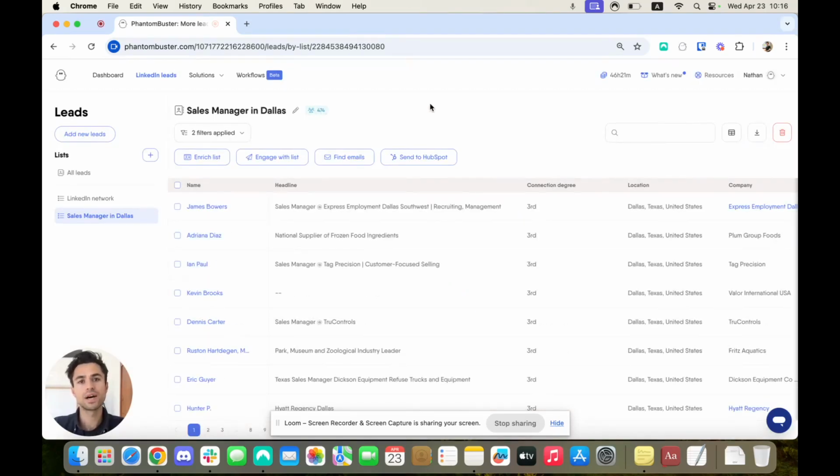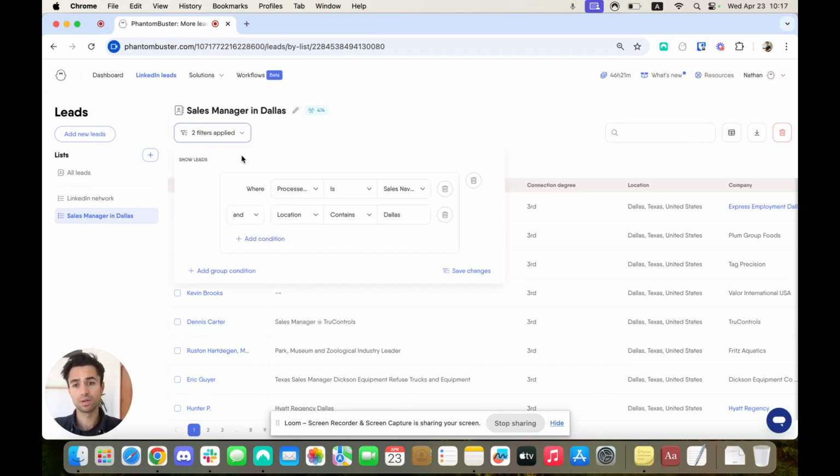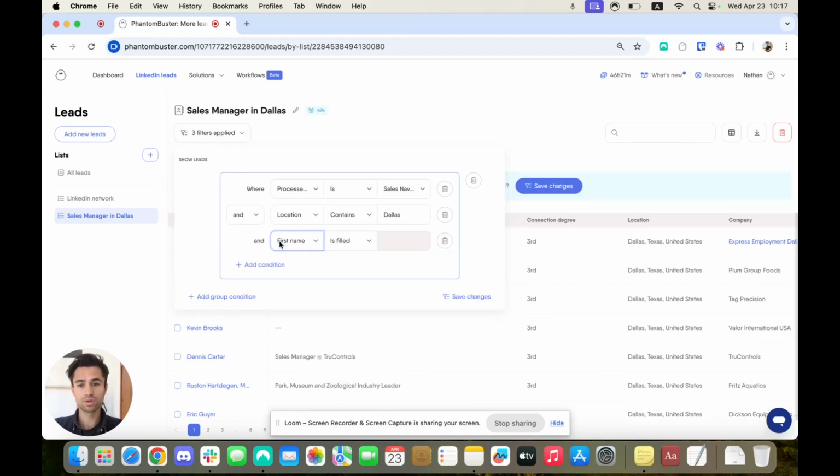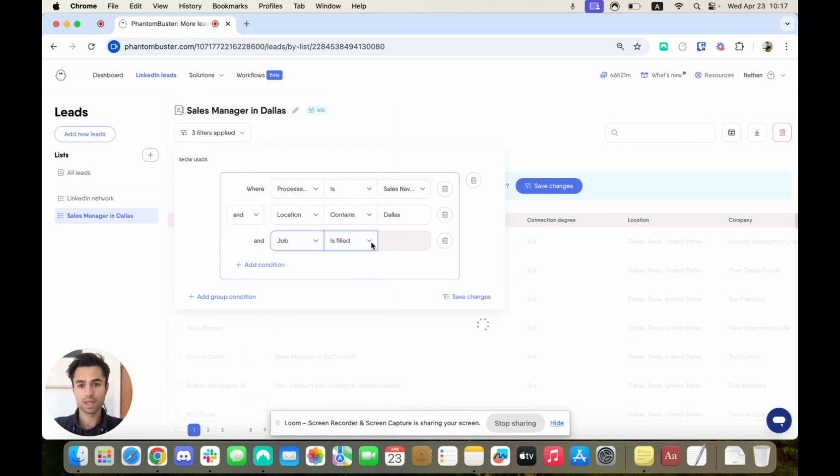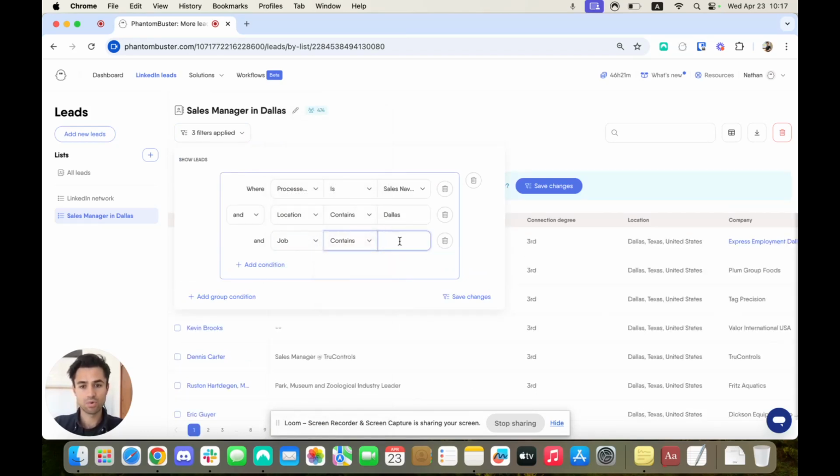Something you need to know is that from a list which is already created, you can always apply some new filters and save your changes. If we take this example, Sales Manager in Dallas, I could say that I want to get only people being Sales Manager in Dallas having the word manager in their job title. So I could add another condition with the variable job, and I would like to say contains the word manager, and click Save Changes.